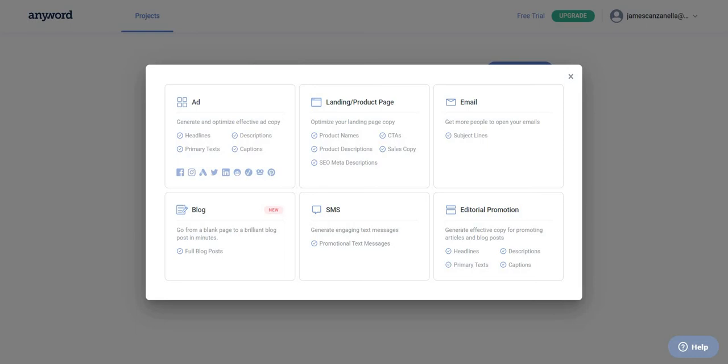So when it comes to getting your copy done, these are going to be the main modes, I guess you could say, when it comes to getting your copy created. So anything that relates to ads, for example, you can generate and optimize effective ad copy for headlines, primary text, descriptions, and captions. And there's a lot of logos here that you can utilize for specific ads. Of course, you have landing pages and products, where there's going to be copy on your landing page for product names, descriptions, calls to action, sales copy, SEO meta descriptions, which is pretty cool. Email subject lines, which is always great if you're looking for new ideas.